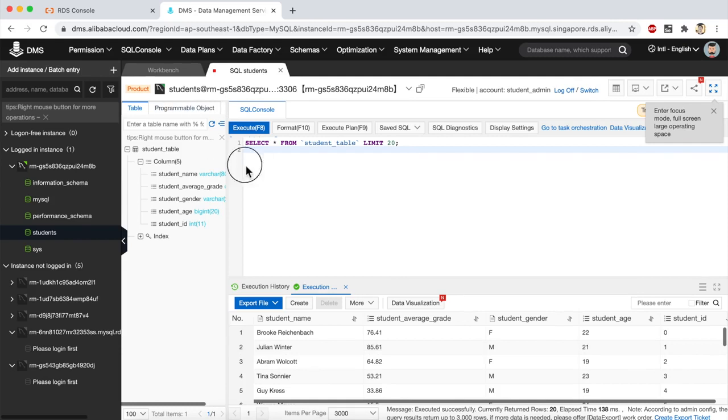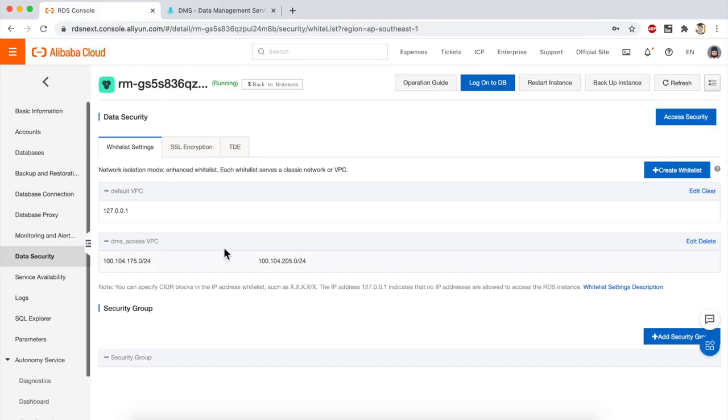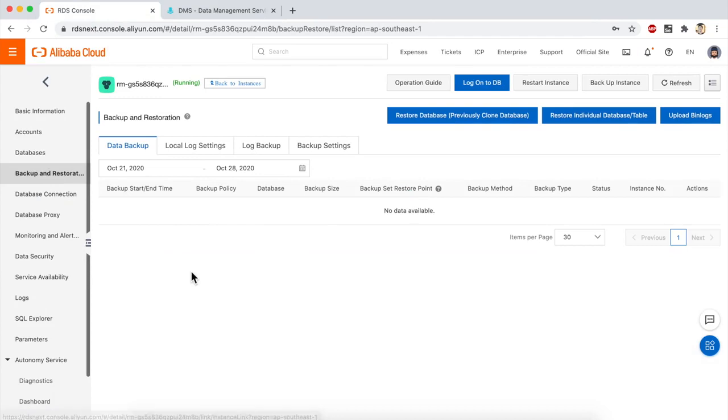I do now have data loaded into my database. So now let's try to make a backup of our database. Let's go back to Backup and Restore in the RDS console. And you'll see I have the ability to restore from a previous backup, or to restore even an individual database or table, or to upload a bin log if I've got an offline bin log. I can do all that from here.